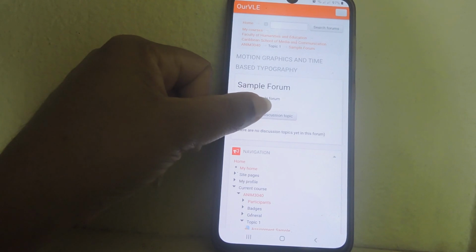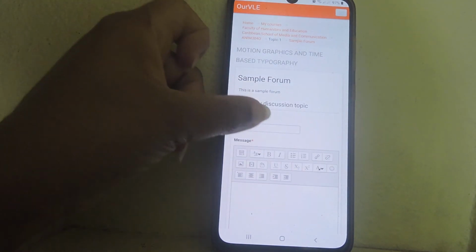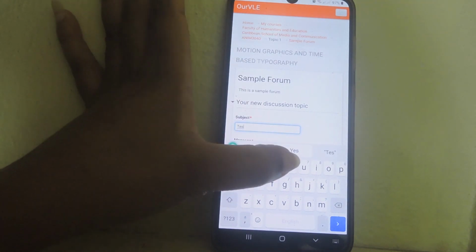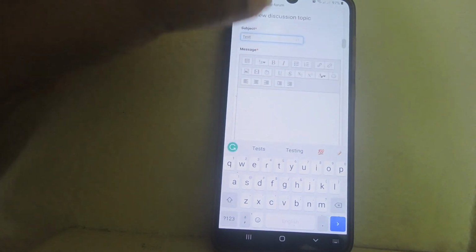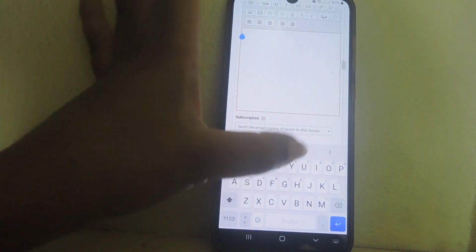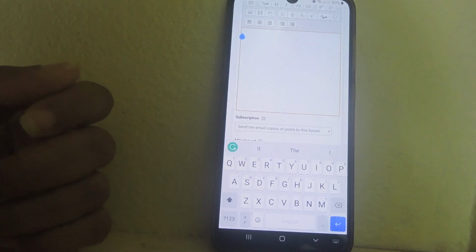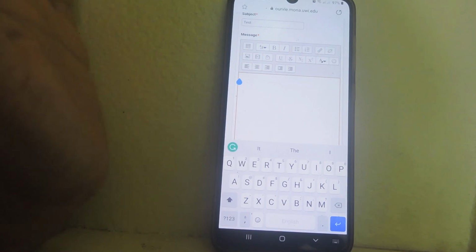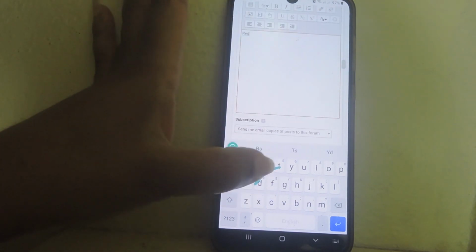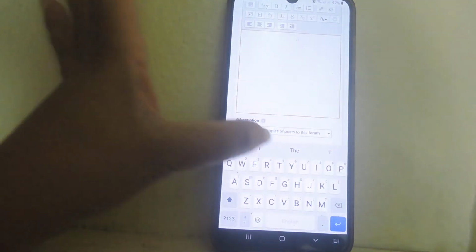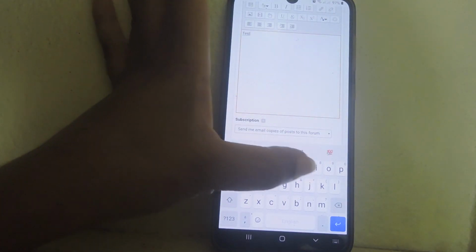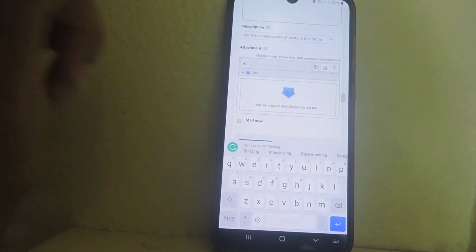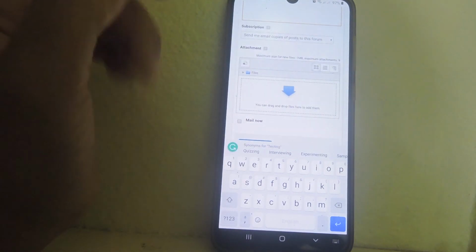And then I can add a discussion. Let's call it test. This is what happens when your nails are too long, you know. All right. And you can type out whatever it is that you want to type out. And notice we have the formatting tools just like in Word. But what I want to show you is the option of uploading a file.